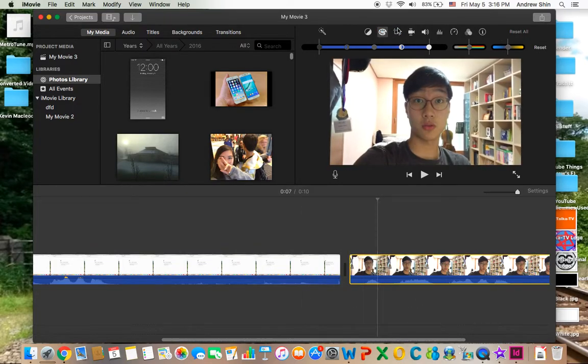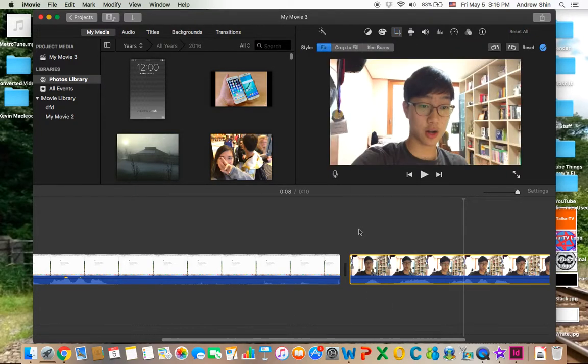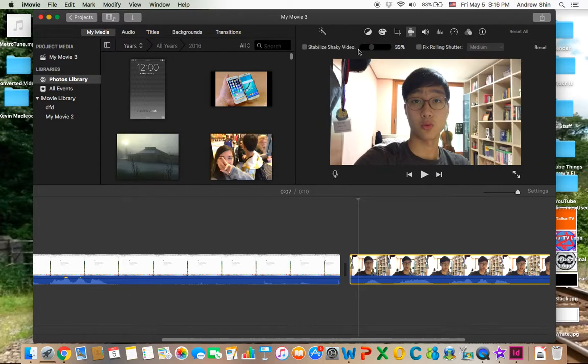Now, of course, this also works with crop to fill and Ken Burns. It kind of looks like a video, like that. It's kind of shaking right now, though, but I usually want all my videos to fit. Now these two, you can actually stabilize shaky video or fix rolling shutter. I've never tried this before, but it takes a long time, let me tell you.